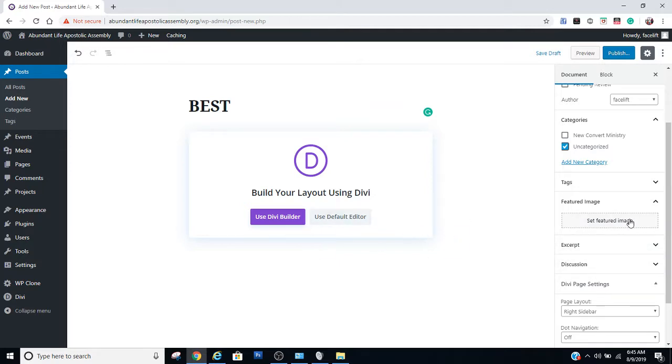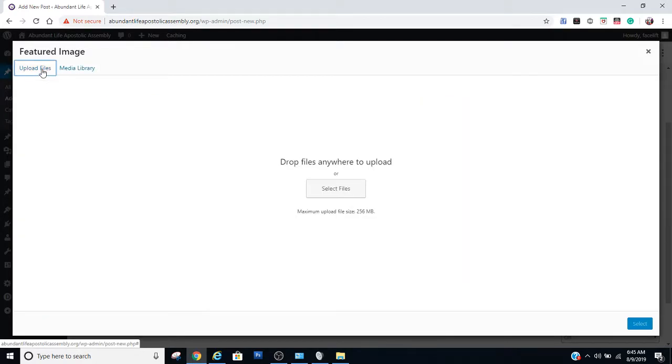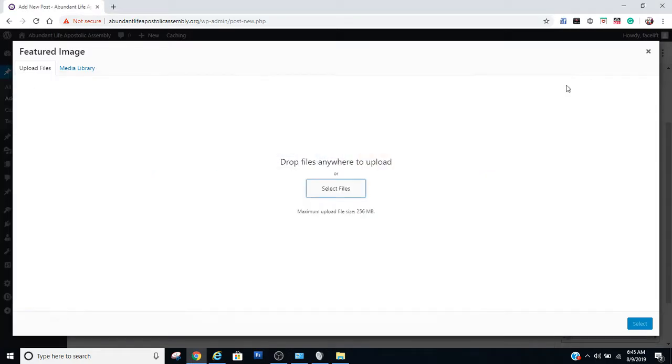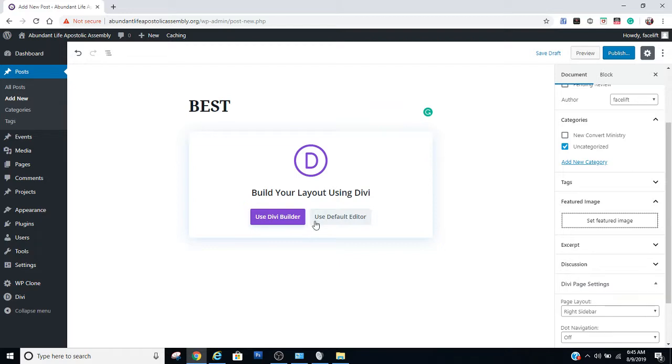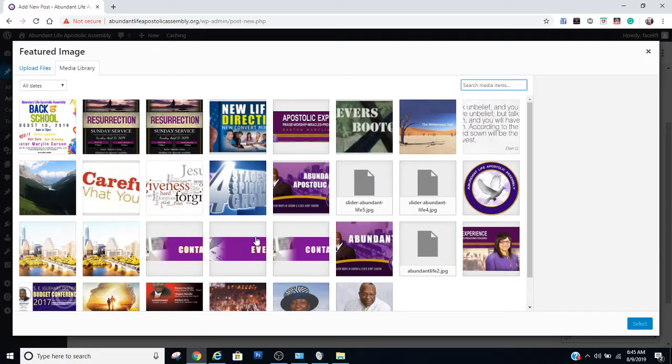Let's go ahead and select a feature image. It's going to immediately take you to your media library. But in the event that your media library does not have the picture or the image you want, you can always upload it from your computer by hitting select files, or you can drag and drop in this area. In this case, we're going to stick with the image that is located in your media library. Click media library, and we're going to go ahead and select a feature image.